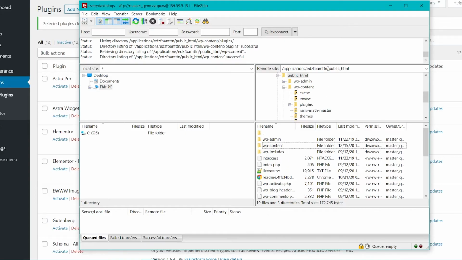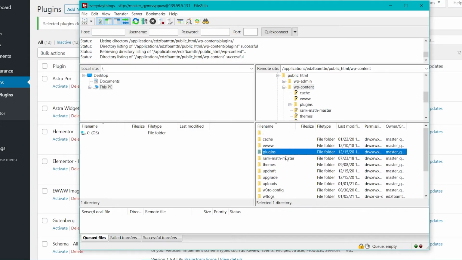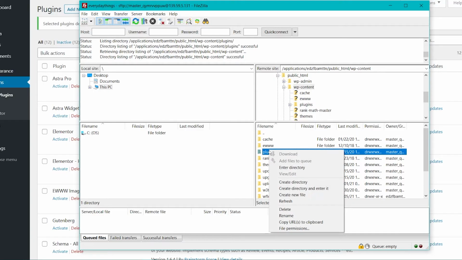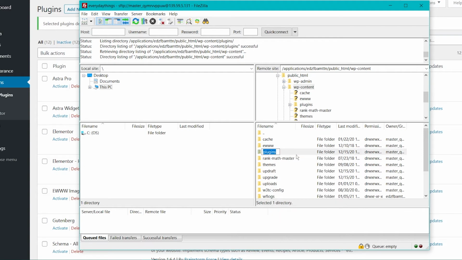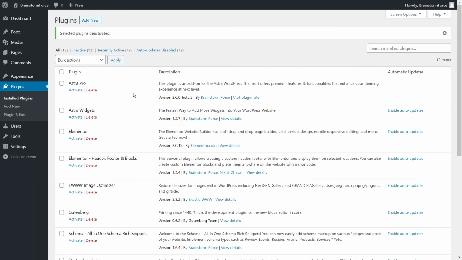So depending on your server, this path will be different, so don't worry about that. Just make sure that you're in the directory where these directories are visible, and it should be the public HTML directory. What you have to do is go into the WP content folder, and you will find a plugins folder inside it. All you have to do is rename the folder, similar to what you did before. Just right click and rename it, and make sure that you add some modifier to it, like old or backup, so that the plugins directory's name is actually changed. And what that will do is achieve the same thing: it will actually disable all the plugins on the website.